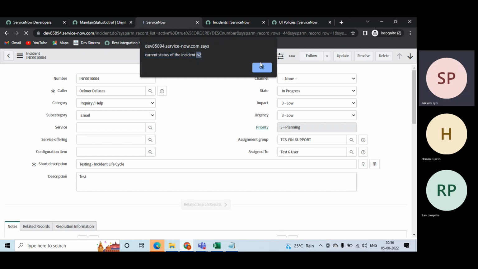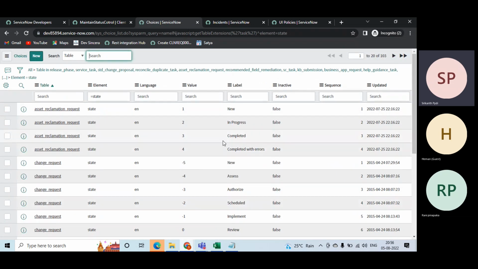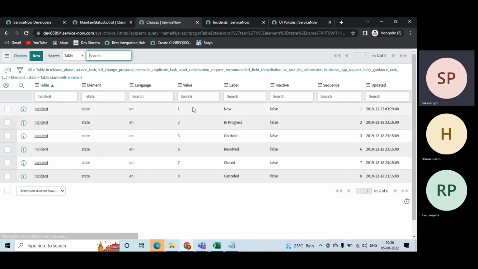As we know, we are always looking at the labels, but in the background there are other values associated with your table. You will be seeing only the labels all the time, but whenever you are writing a script, you should always be bound by your backend values. So for In Progress, the value is 2. For On Hold, the value is 3. For Resolved, 6. Closed, 7, and Cancelled, 8.